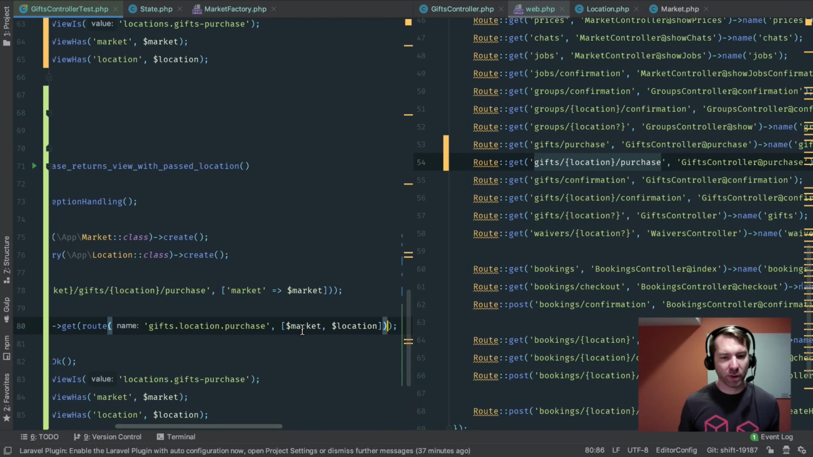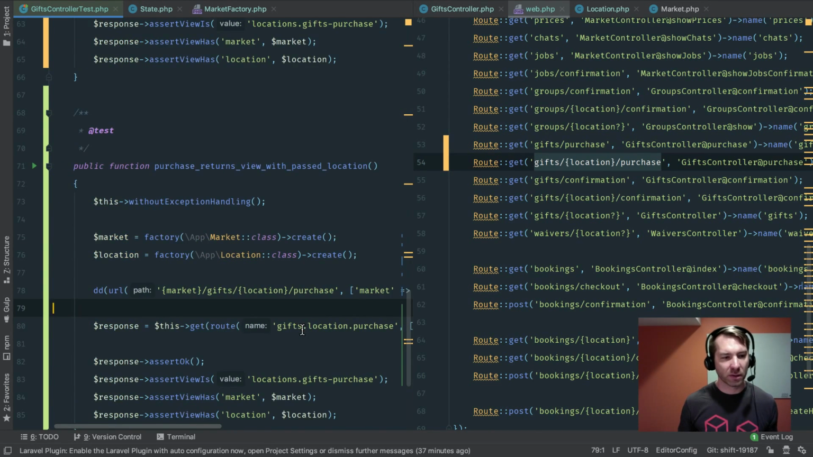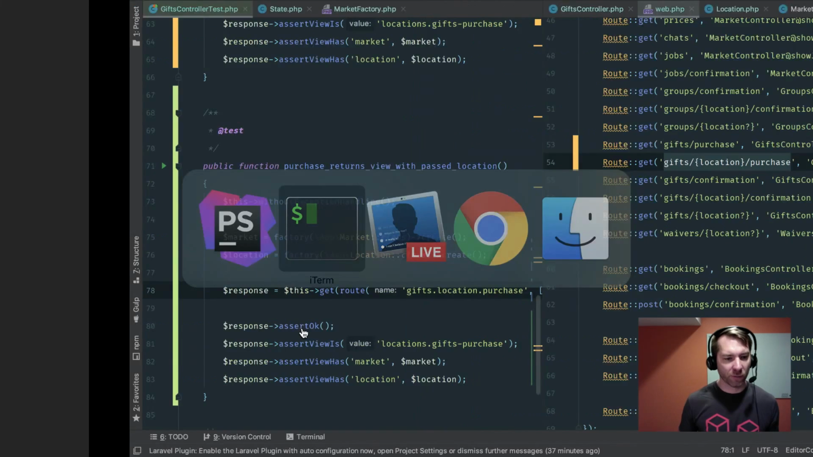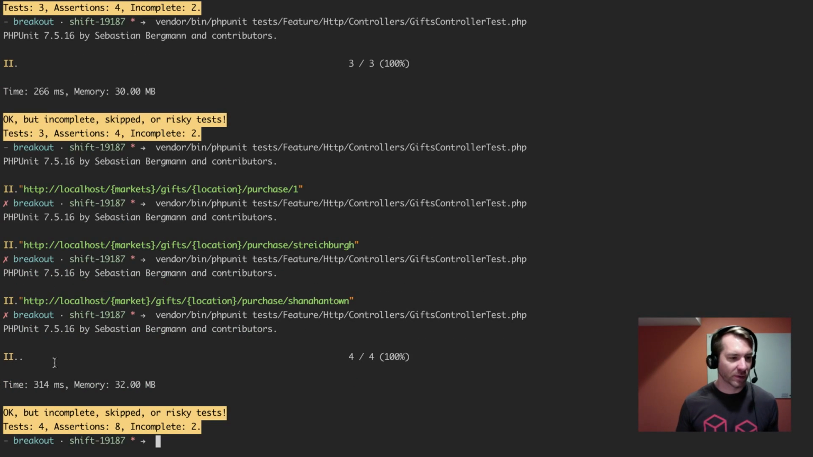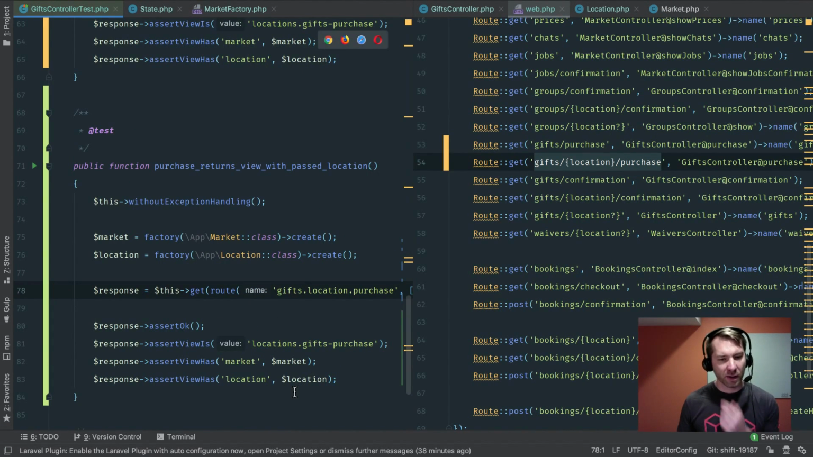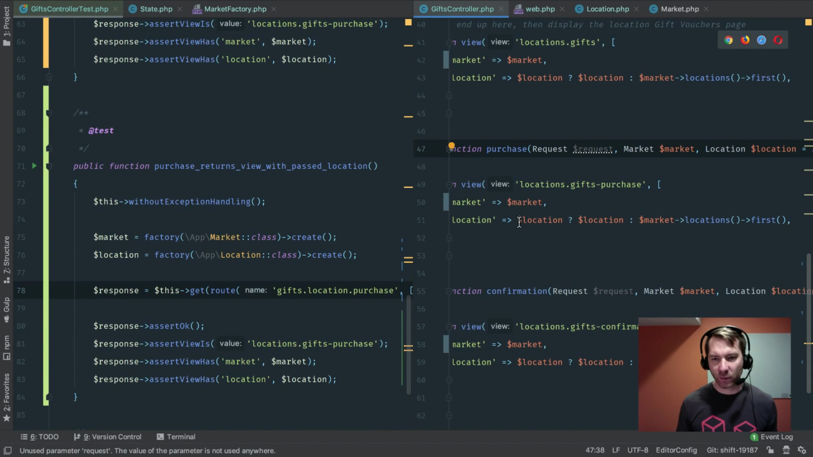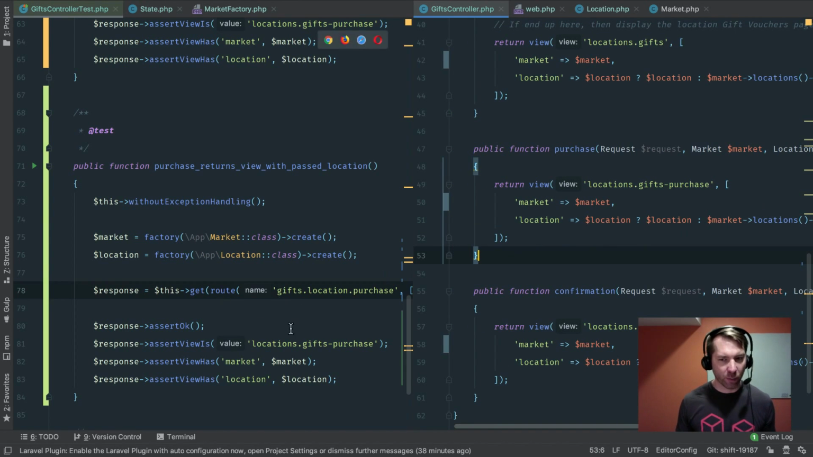So gifts location purchase, we pass in all the market information. Let's run this, and of course it's just passing. So nothing exciting there. It basically does all the same logic. It's just the fact that we want to make sure that this kind of works that way.